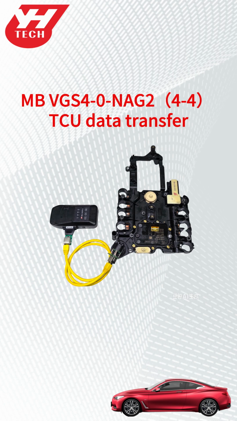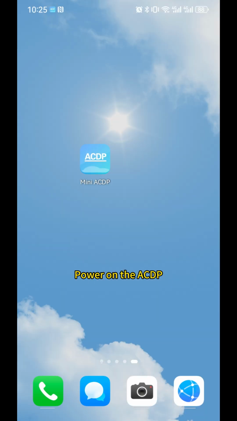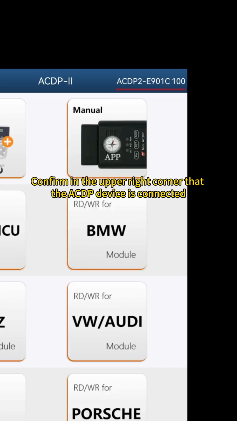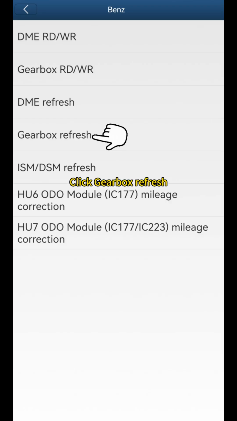This video demonstrates how to use the ACDP to transfer IMMO data from the original VGS4 TCU to a donor VGS4 TCU to complete VGS4 TCU replacement. Power on the ACDP. Open the ACDP app. Confirm in the upper right corner that the ACDP device is connected. Click Bends. Click Gearbox Refresh.